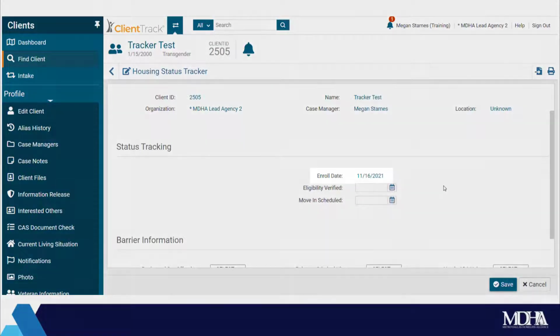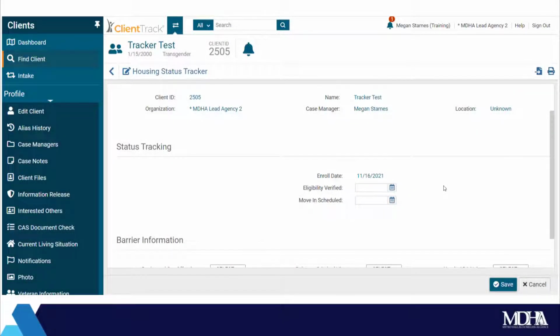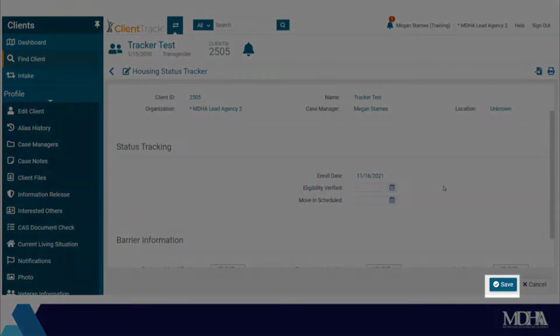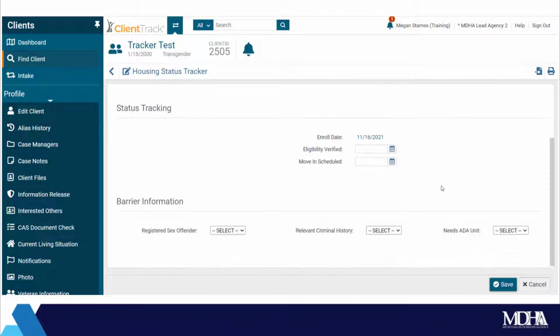The tracker will automatically recognize the client's project start date. Here, you have the option to enter several dates in succession as they occur for your client. After you enter each date, click Save to close the tracker. In this video, you'll see me enter the dates all at once, but of course, these dates will occur for your client over the course of several days or weeks, so come back to the tracker to enter each new date. You can enter the eligibility date right away.